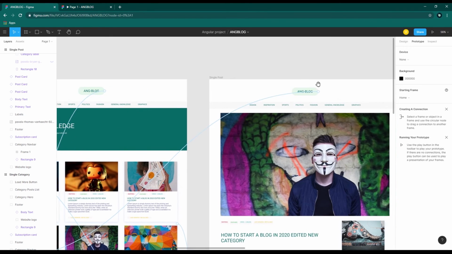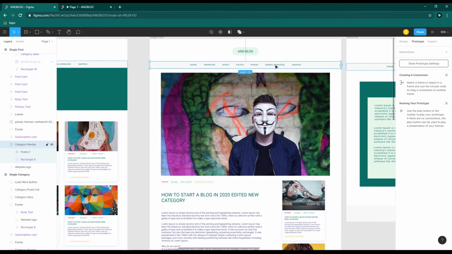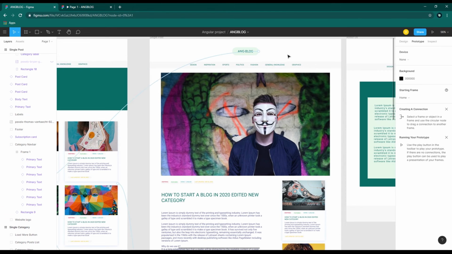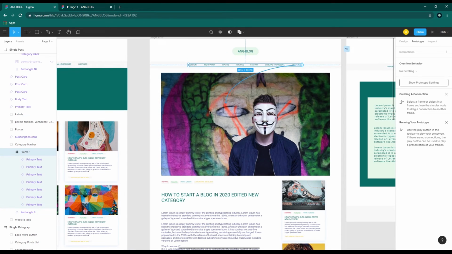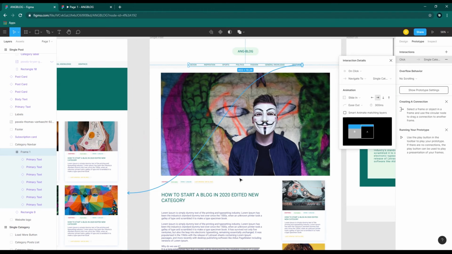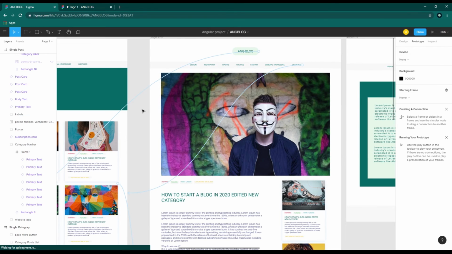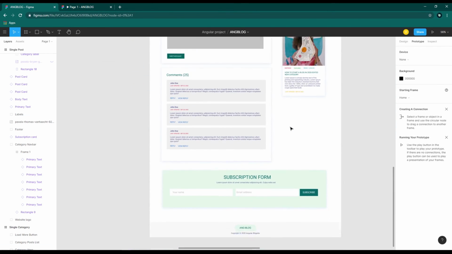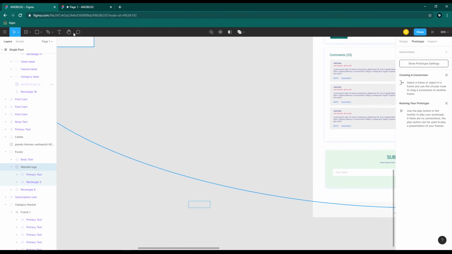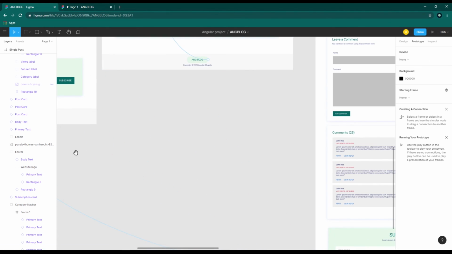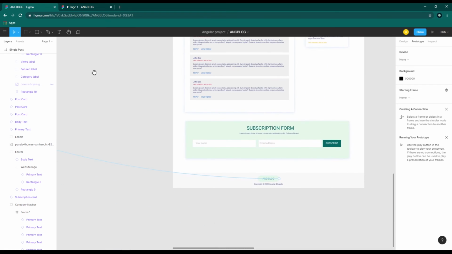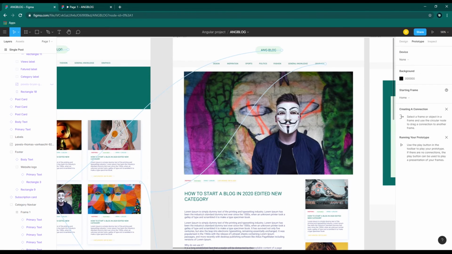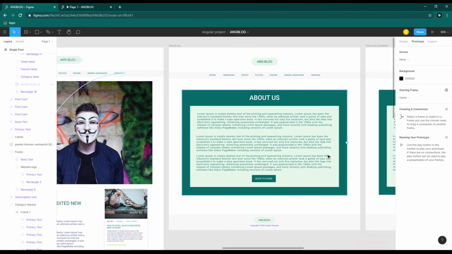Next, add the connection for these category labels. Select this category group and set the connection to this single category page. The animation is slide in. Direction will be left. At last, add the connection to this footer logo. Set it to home page. Animation will be same and direction will be right. So we have successfully completed the prototyping of this single post page.